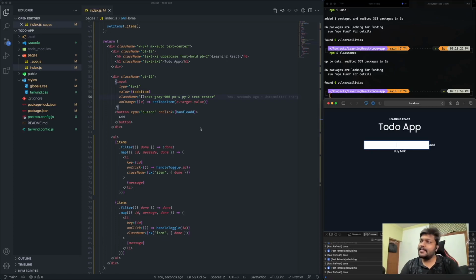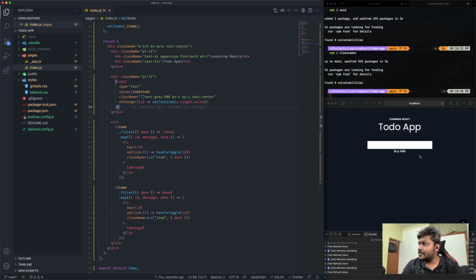So what I'm thinking is, I think we can actually forgo this entire button right here and just keep the text box. And whenever I click on enter, this is going to add it to my list. So let's actually work on doing that.